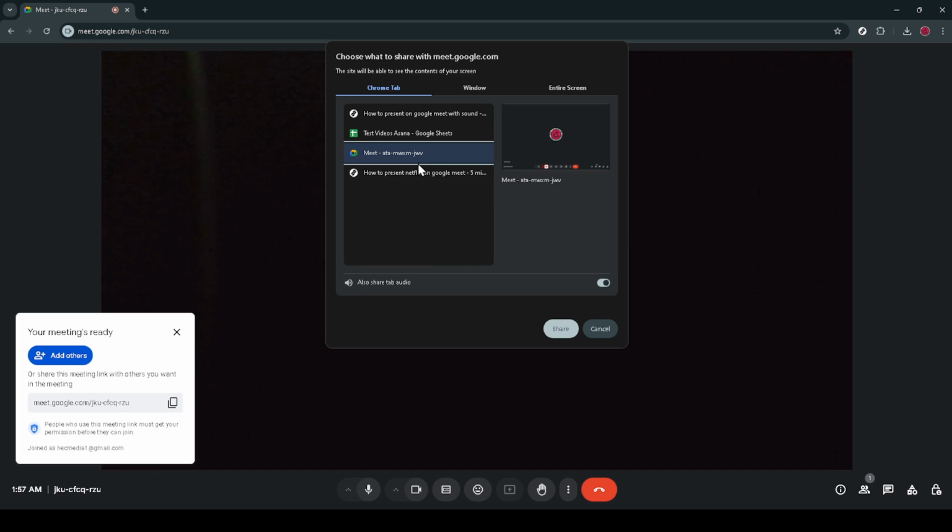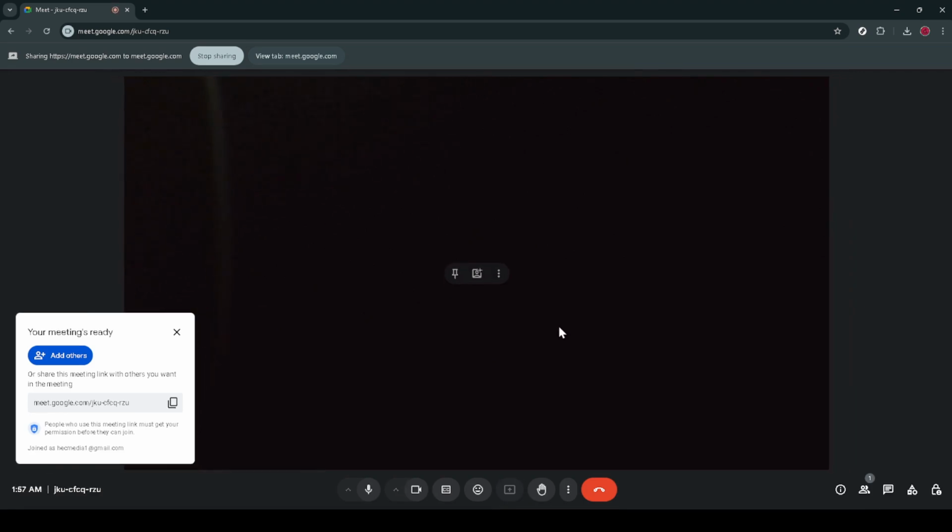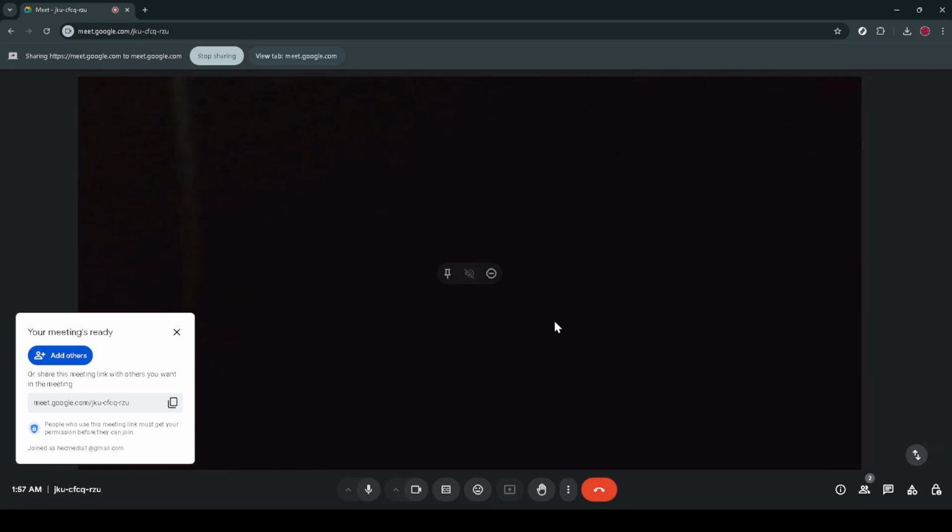Make sure you have all the tabs you intend to share open and organized before your meeting starts. This will help you switch between content seamlessly during your presentation. Also, keep an eye on the chat or ask for verbal feedback occasionally to ensure your attendees are following along without any issues. And that's all there is to it.